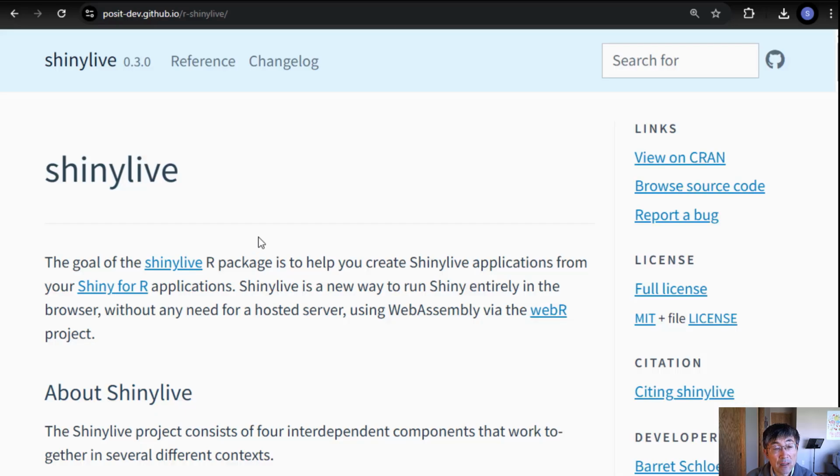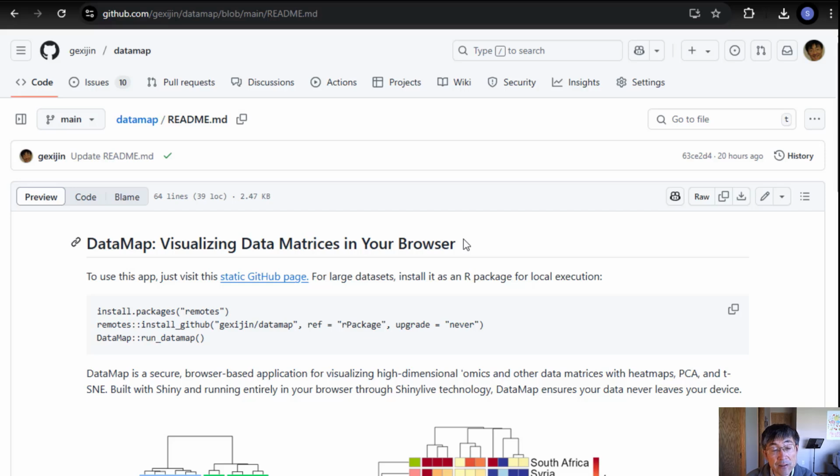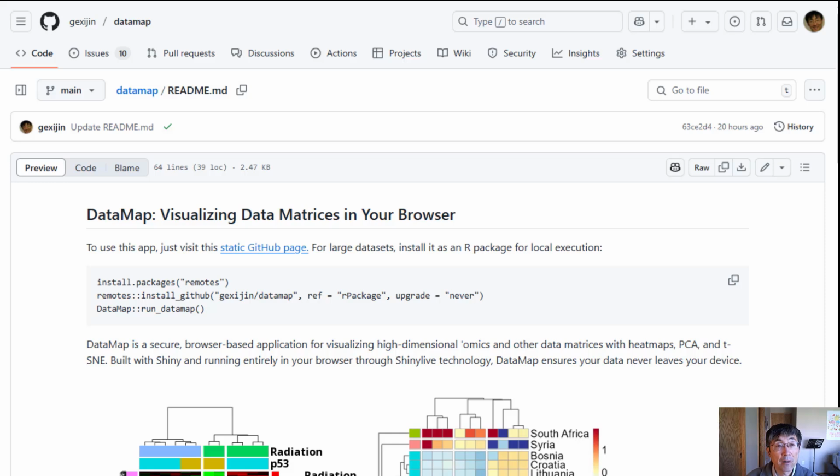DataMap uses the Shinylive platform to run Shiny apps in your browser. Data stays in your browser, never uploaded into a server. So this whole app is hosted on GitHub Pages, so you have better privacy. You could also install this as an R package. Another thing that is very unique about DataMap is that I prompted AI, and it wrote 95% of the code. This is one of my experiments with AI.